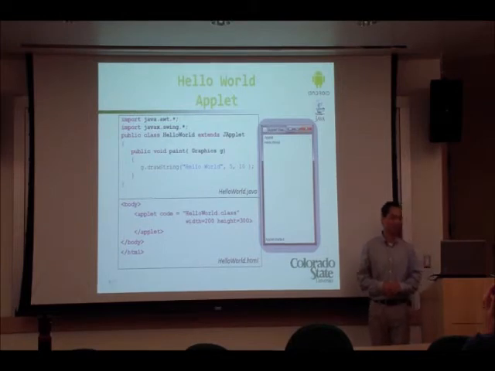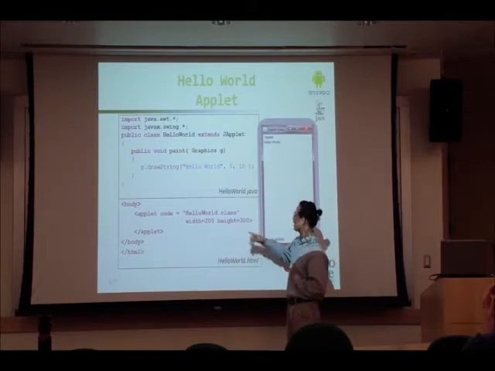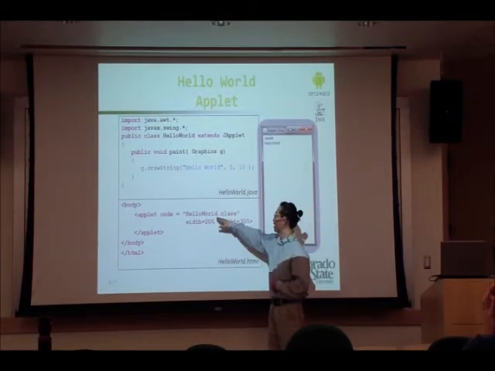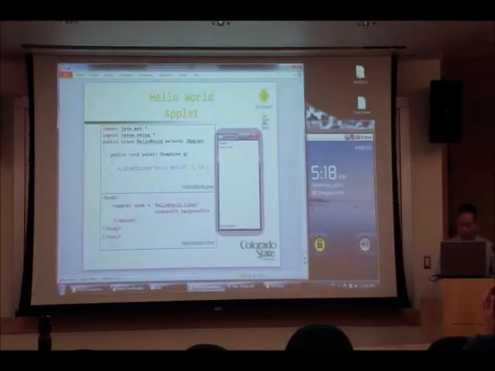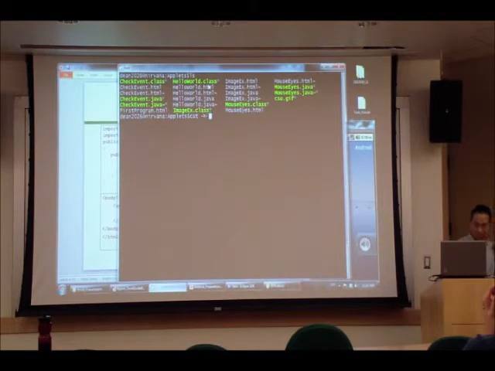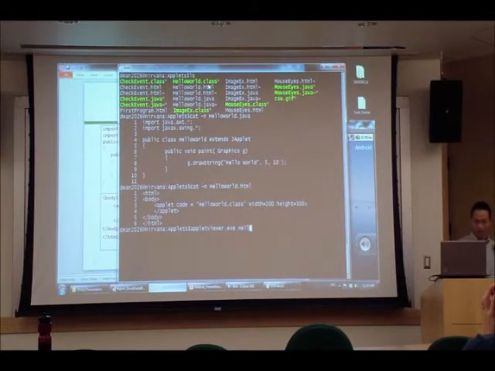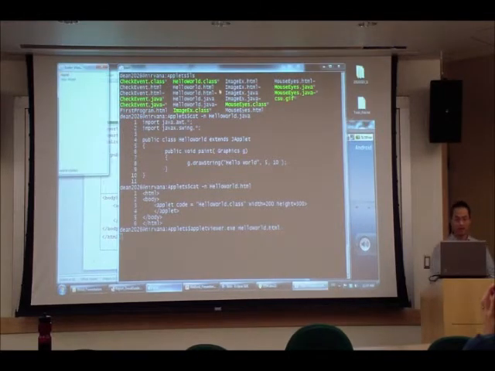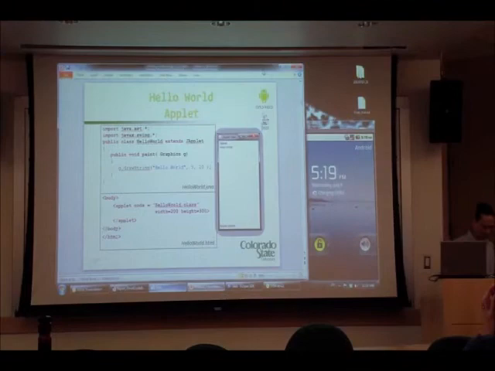This shows the Hello World for an applet. This is the class, and this is the HTML. Notice that the Hello World class is embedded here, and this is the output. Let's see briefly the terminal. Here we have cat of HelloWorld.java, and we have the HTML. If you want to see the output, we use appletviewer and type HelloWorld.html. Then you can see this output. Okay, that's the end of the applet.